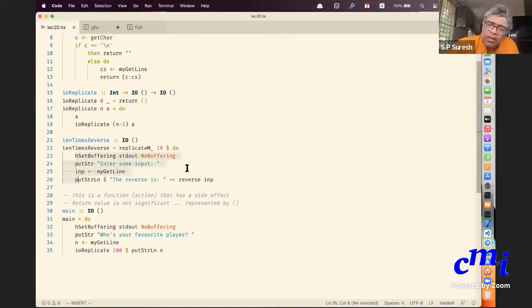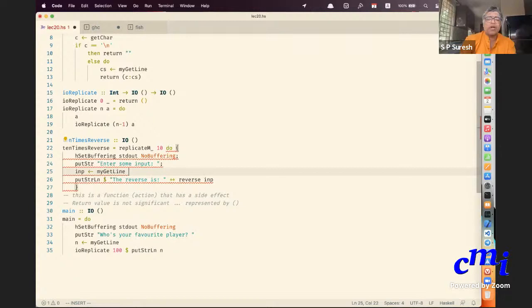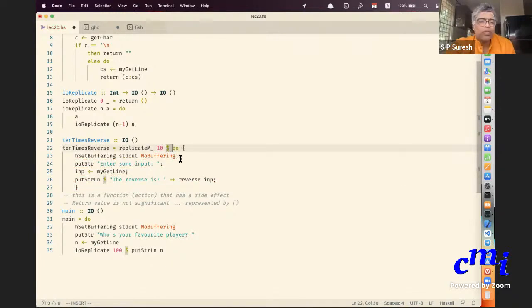If you want to be clearer, you can follow this notation. If you want to be really clear, you delimit the do action by this. But if you do this, I think you have to use semicolons. There are two ways of writing programs. Yeah, semicolons are necessary. Is it clear?